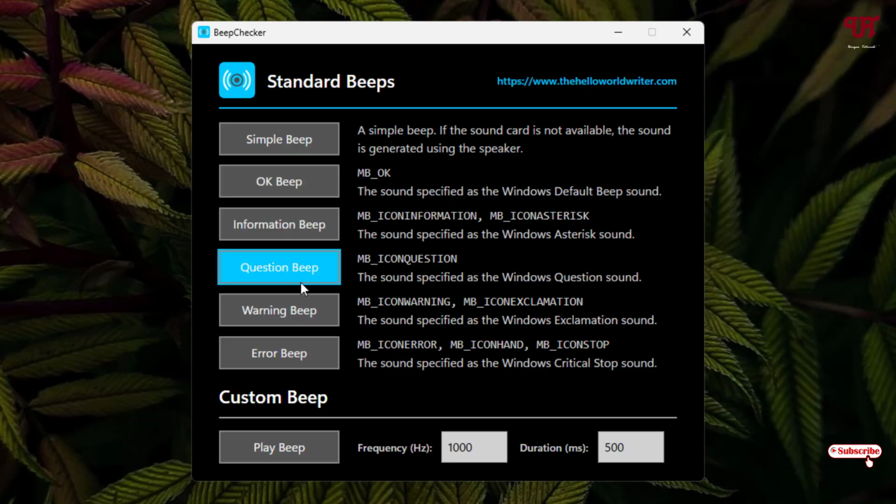Let's click on this. Under the question beep, you may not hear any sound. This is by default, so don't worry. Let us click this warning beep. So you can hear it. Let us click on this error beep. And finally, let us click this play beep.